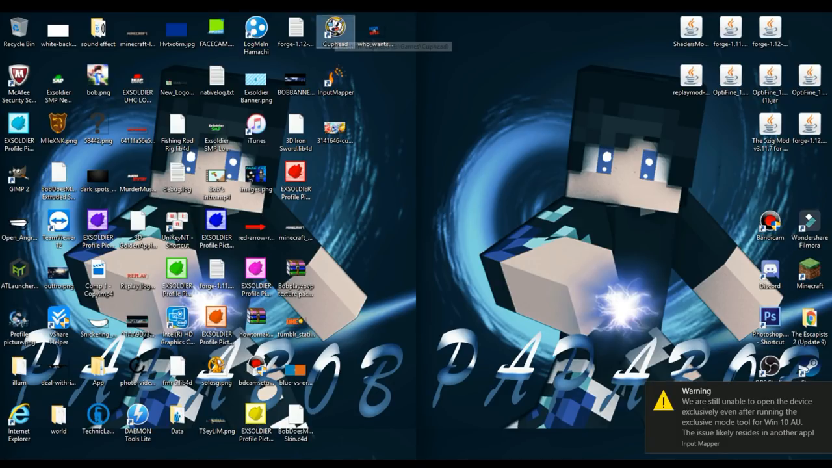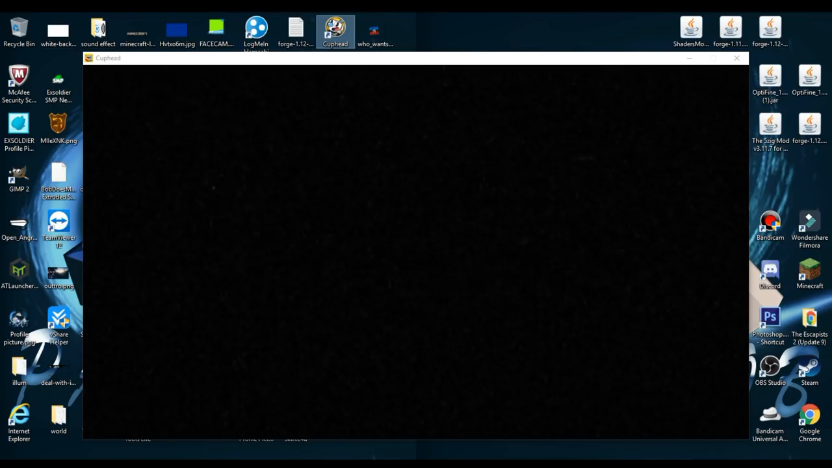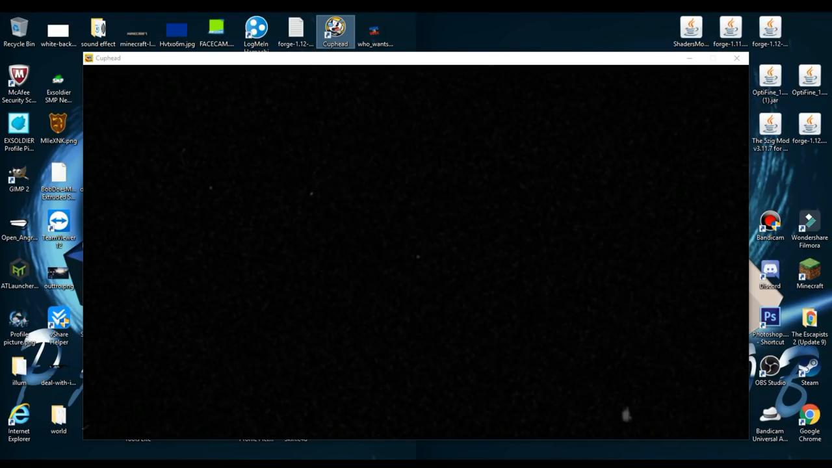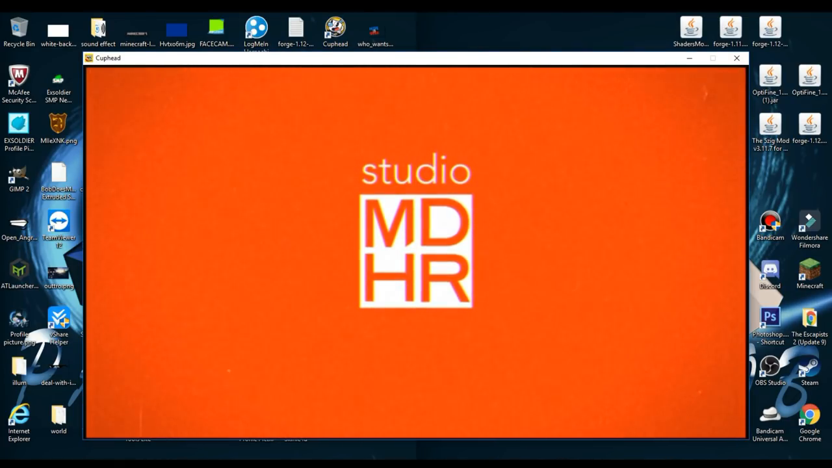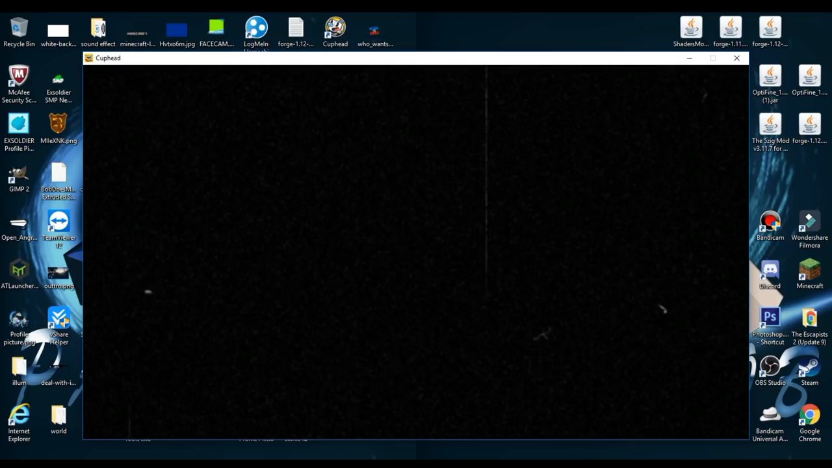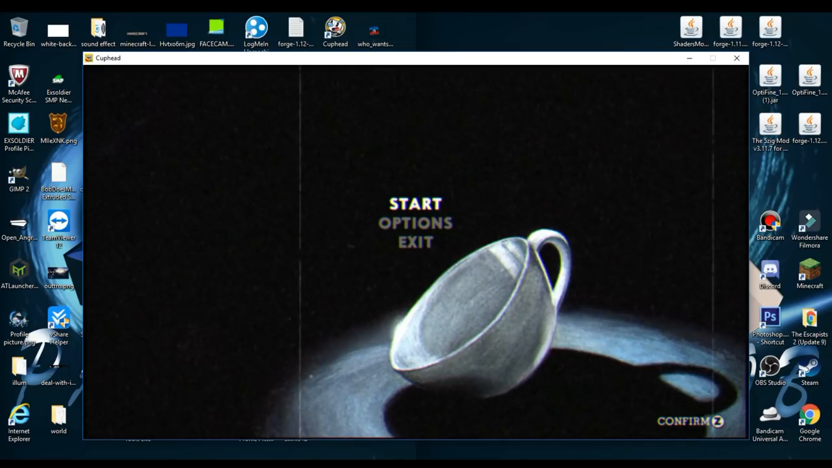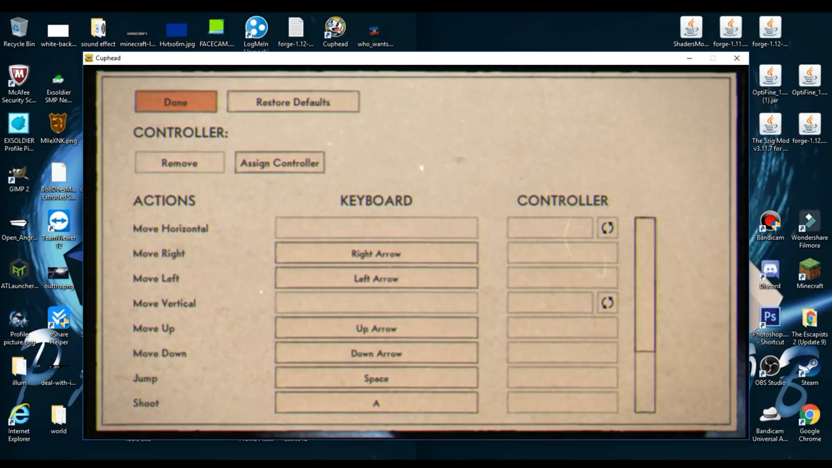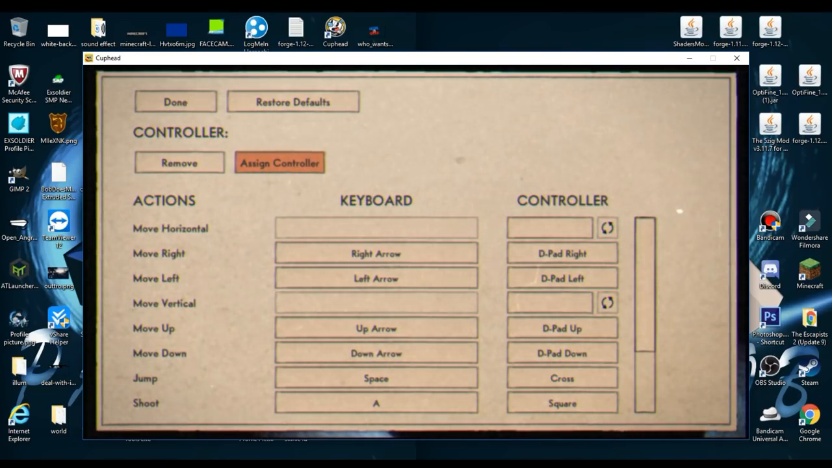Open Cuphead. Just wait, I will show you. There we go, the game's right here. Okay, you have it right here, right? Press any button. Go to the options, controls. As you can see, you only have the keyboard, right? You want to play with your friend, click assign controller, press any button on the controller. There we go, you can play with your friend.